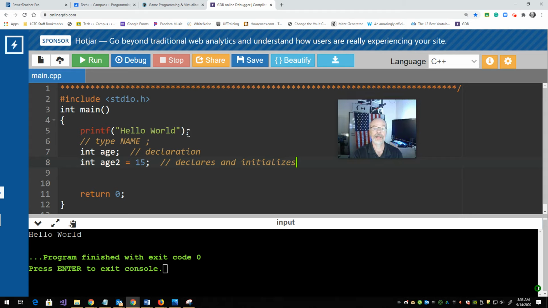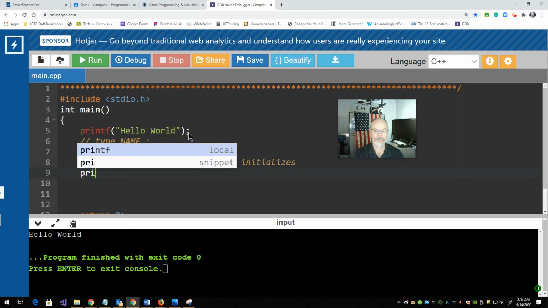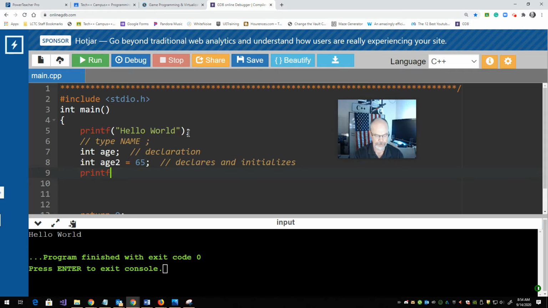So if I declare and initialize it, I now know what the value is within it. So we can print out this value two different ways. Now I'm going to pick a different value here. I'm going to go with 65, and you'll see why in a minute. Because what I'm going to do is print these values out. I'm going to say printf, pardon me.